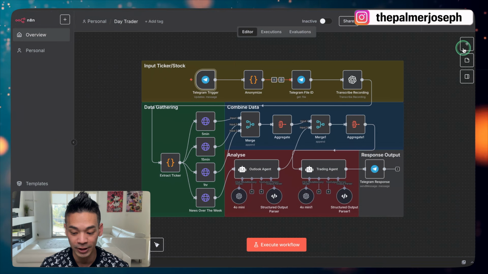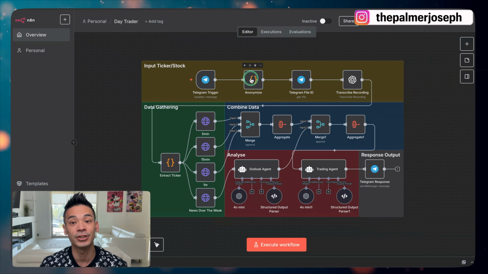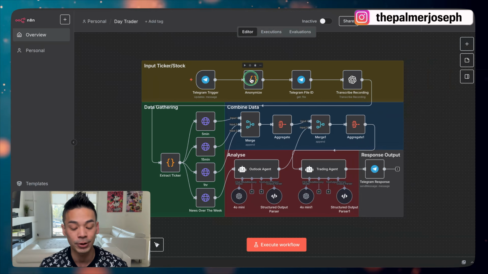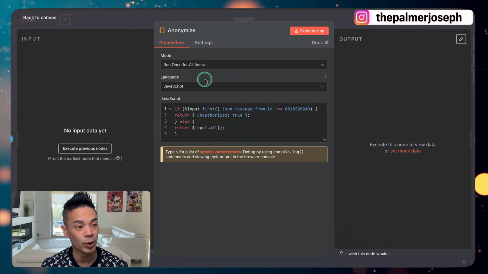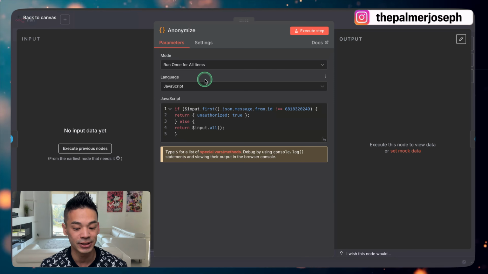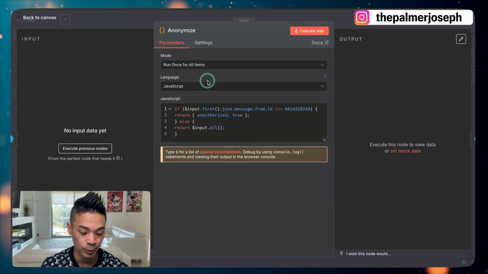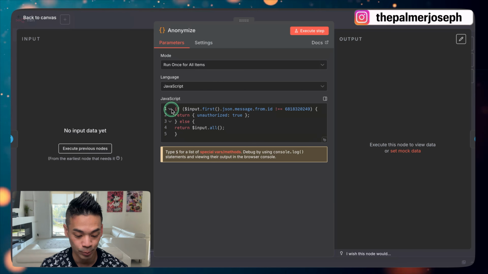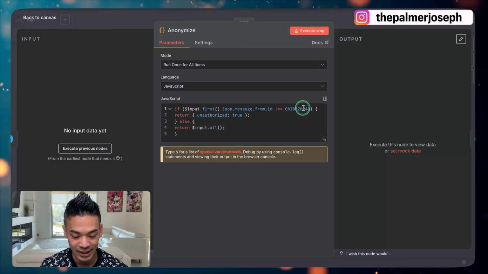Next is a code node. All you've got to do is come to the top right corner and type in code. You get this guy. This is optional, completely up to you. I watched this from another YouTuber who says you need to put this in if you want to have this in production, because if you don't, basically all your messages can be seen by everyone else, and this is just here to anonymize the whole thing. So if you don't want to do that, just copy this exact same JSON code that you see in here. All you've got to do is change this ID to yours.